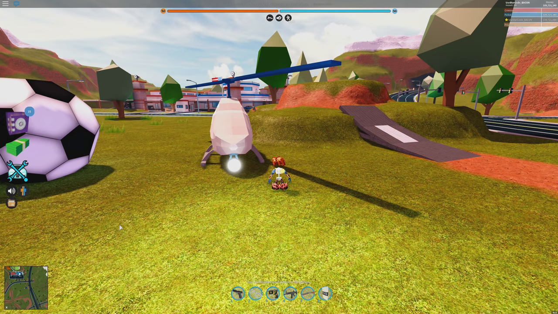So as you guys might know, Jailbreak is getting a planes update this weekend. It's going to be amazing. It's like one of the most anticipated things ever. It's going to have crazy live streams and all that good stuff. So let's go ahead and take a look at all the plane stuff.